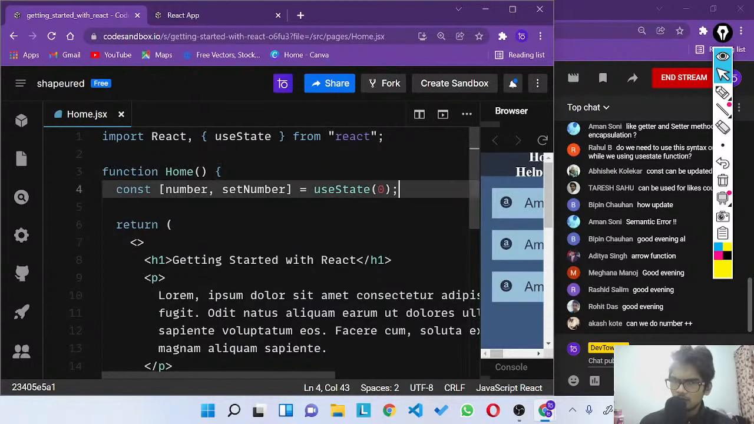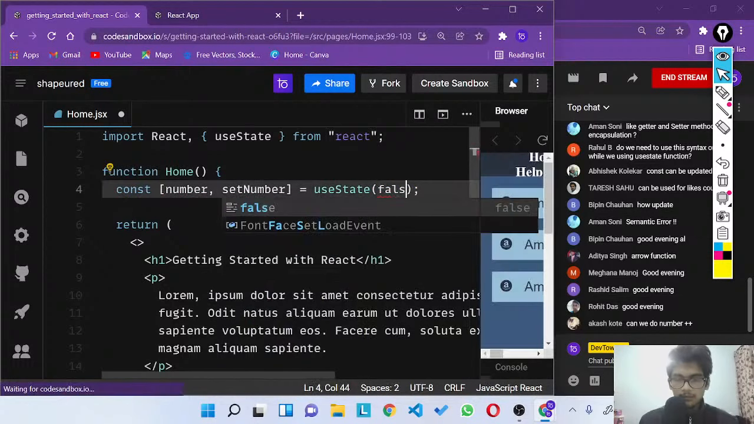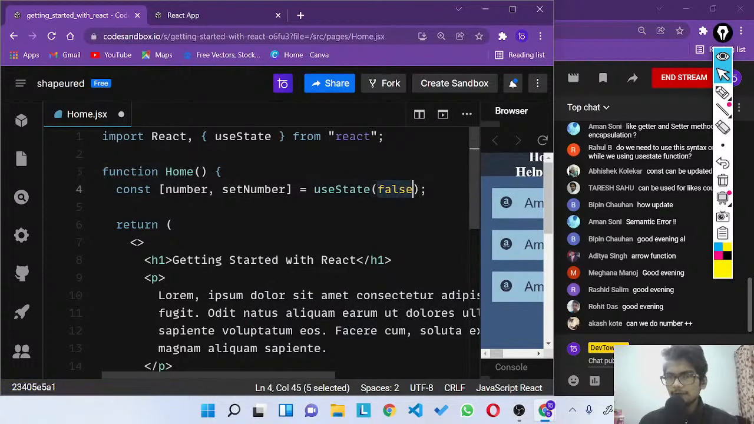Now guys, one thing I want to show you. You can also create a lot of complex stuff with it. Let's say rather than storing a number, I want to store a Boolean value, which is true or false. I can do that. By default it will be false.